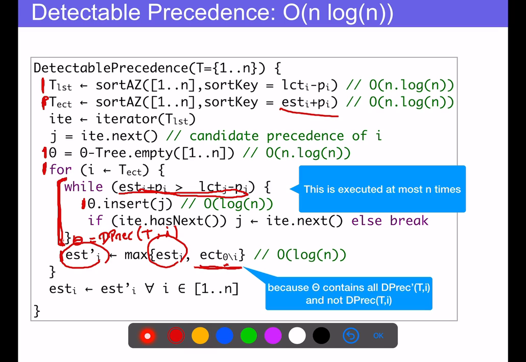And this is very important when you will do the practical exercise. Don't forget to remove the activity I, because the activity I may be included inside the theta tree, and we don't want it to impact the filtering. It is because what we have is not detectable prec, but detectable prec prime. And so we should remove the activity I from this set. Okay? And then you collect the maximum of them, and then you do the real update of the domain. So that's it for detectable precedence.